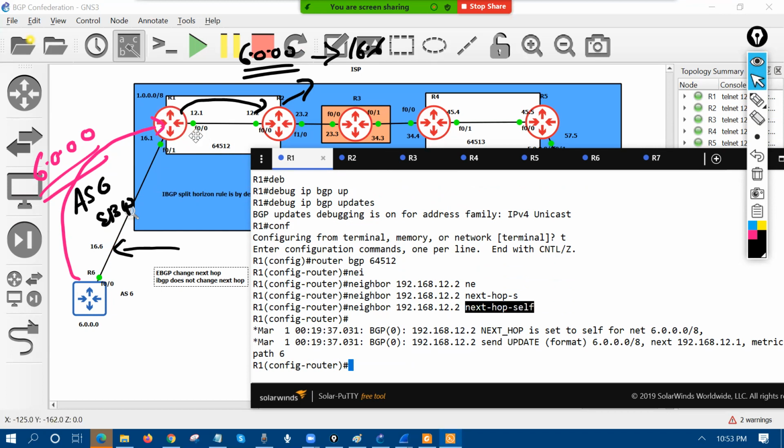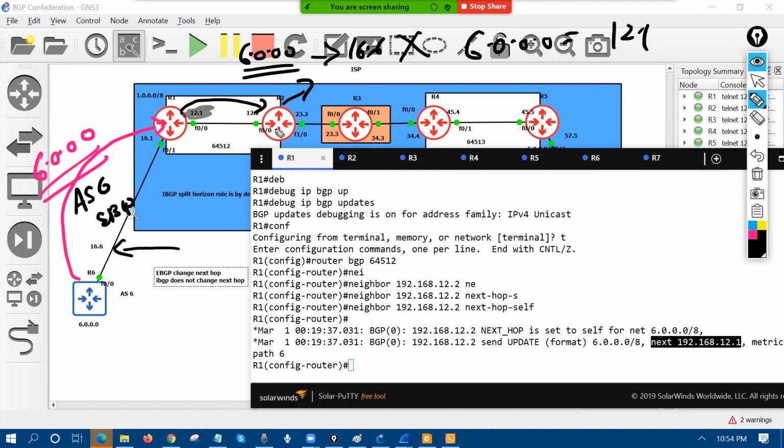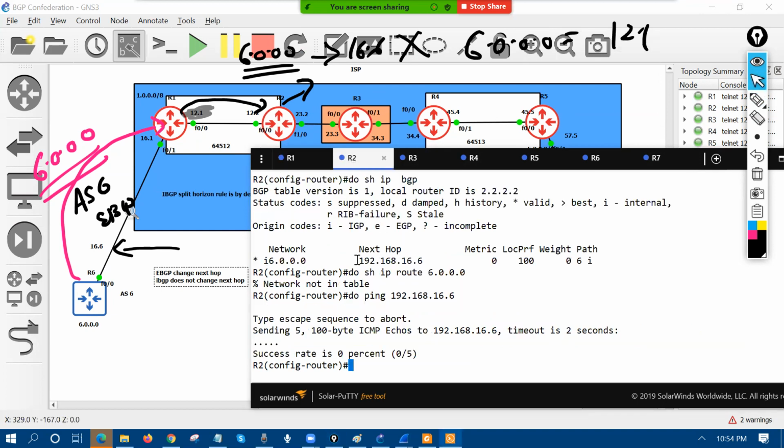Self means I'm going to put my own next hop. Instead of this guy, I'm going to put this next hop now. So for this update, 6.0.0.0, what next hop am I going to use now? 12.1, right? So this is the older output. The new output will be on R2. We have 6.0.0.0, and the next hop will be 12.1. So can I ping 12.1 from R2? Yes, of course we can ping it.